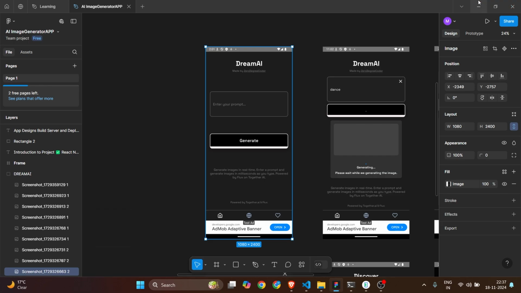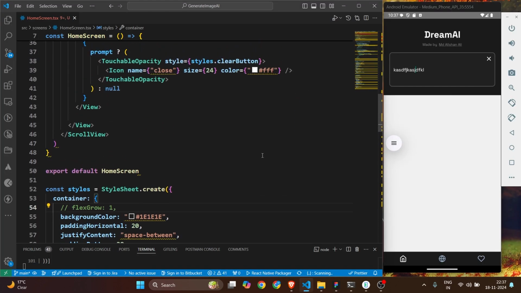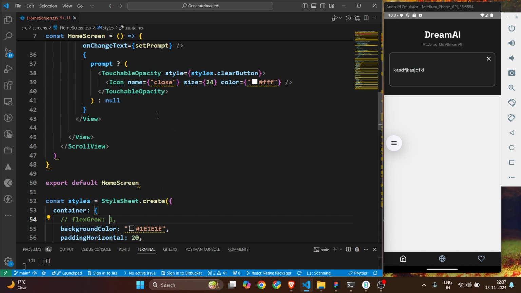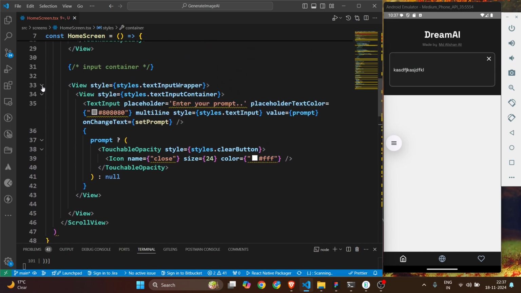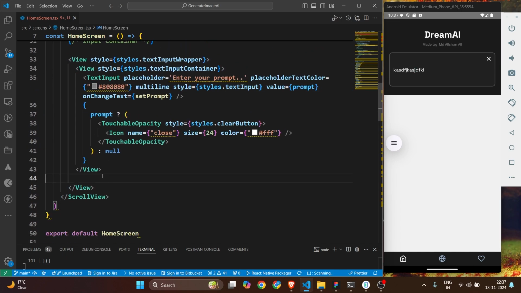So let's move to the next stuff, which is the generate button. Now to work on the generate button, what we have to do is add one. Let me collapse this again. Okay, not collapse. Let me add here.